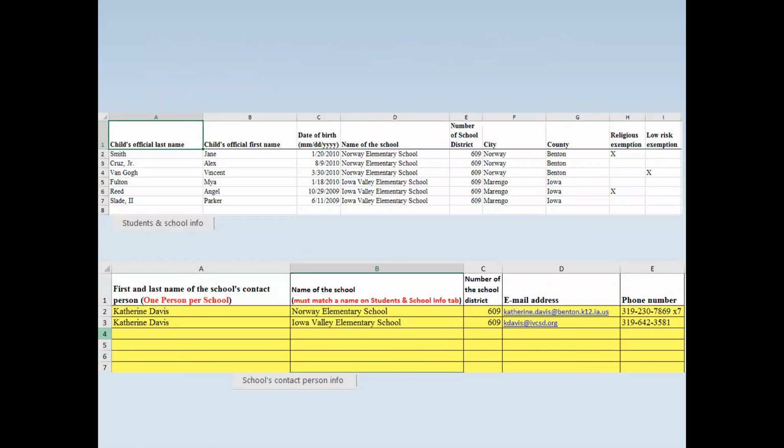This slide displays the tabs that need to be completed in the template that is returned to the Iowa Department of Public Health. The top image is of the Students and School Info tab where the student information needs to be entered. It is important that all of this information be carefully entered and is accurate.